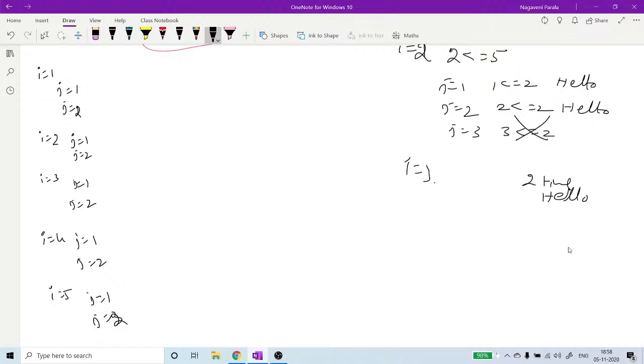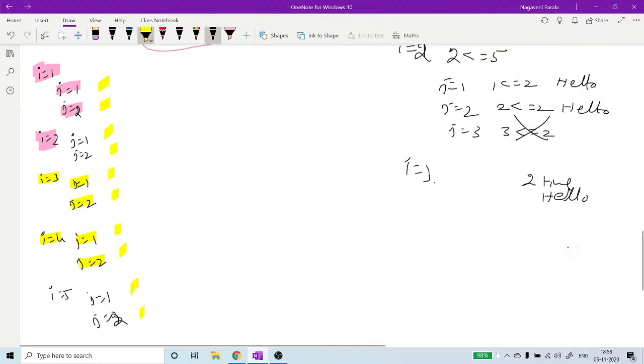That means what? For each iteration of I, J is iterated for twice. Understood? So see here, when I equal to 3, J is iterated twice. When I equal to 4, for each iteration J is iterated. So how many times will hello be printed? See here, 1, 2, 3, 4, 5, 6, 7, 8, 9, 10. 10 times hello will be printed.